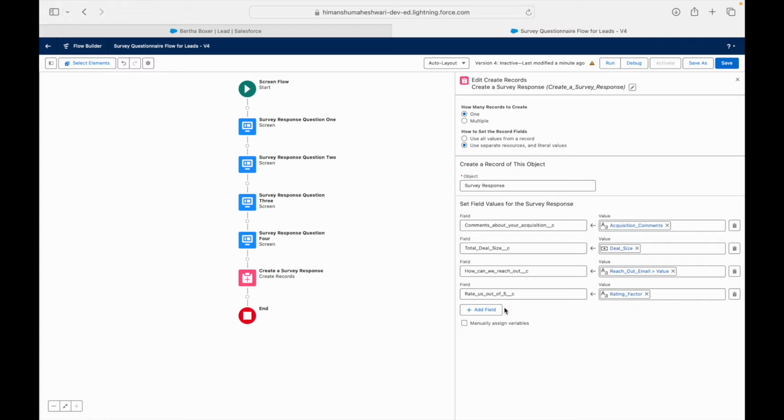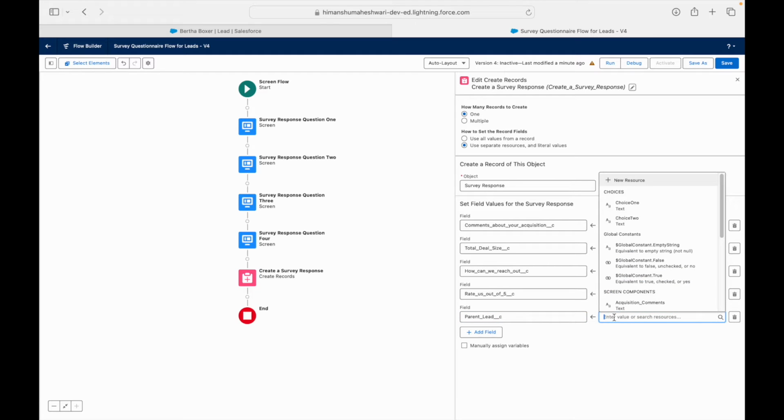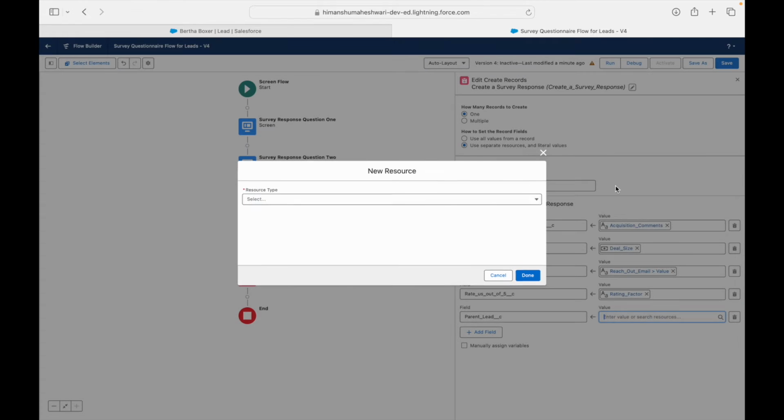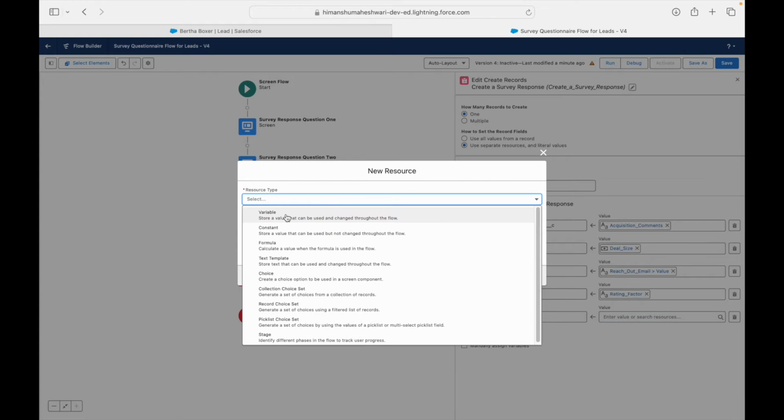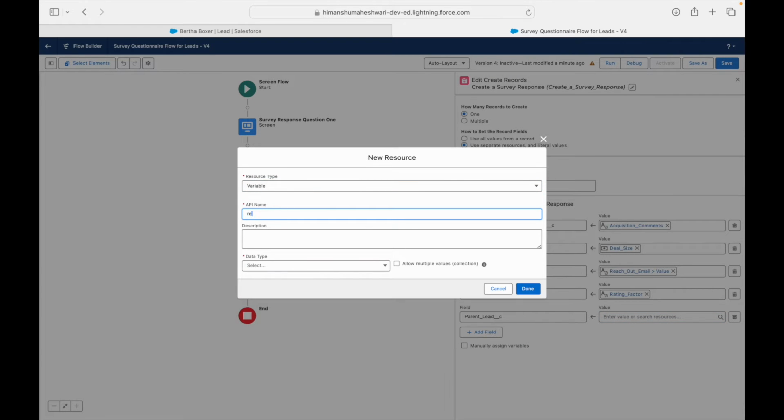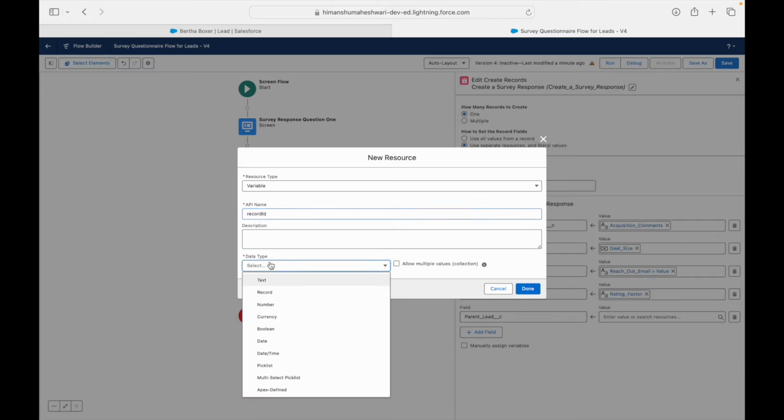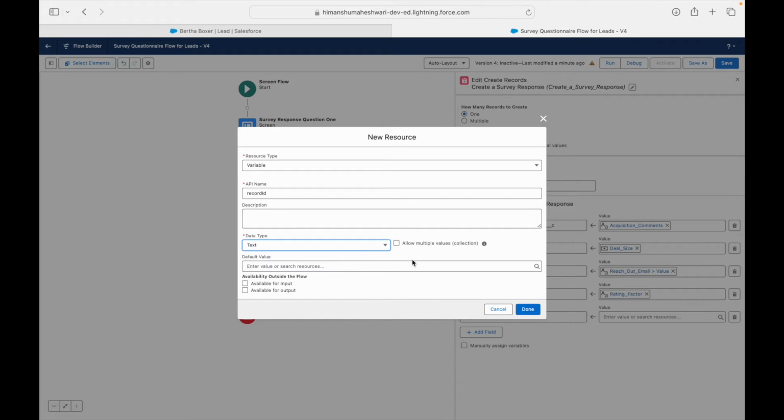Okay, we forgot one thing. We also want to associate this to a parent lead, right? Now how do I do that? Do I have a variable? No, so I have to create a correct record ID variable. So I'll click on new resource. I'll come here, I'll say variable, and I'll call it recordId with a capital I, and I'll call it text. Okay, since we don't need values from this particular record, so I'll just keep it text. If I needed any specific value, I would have just chosen the entire record.